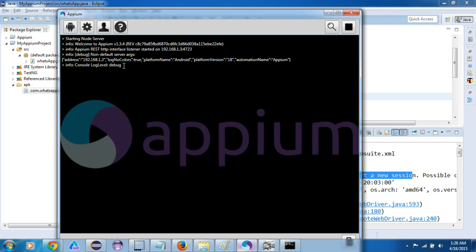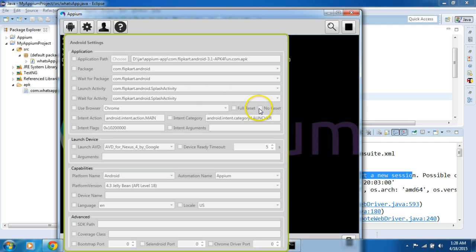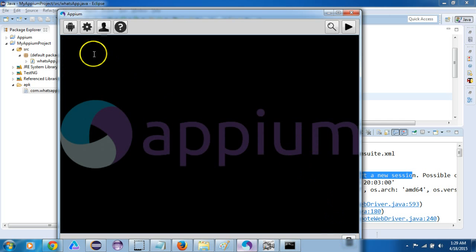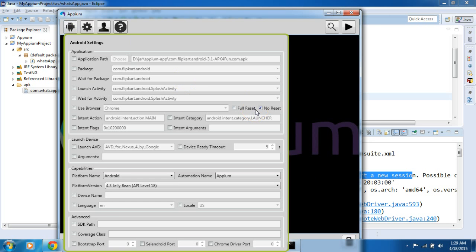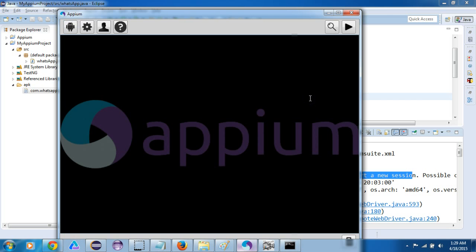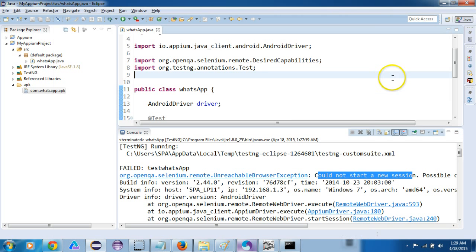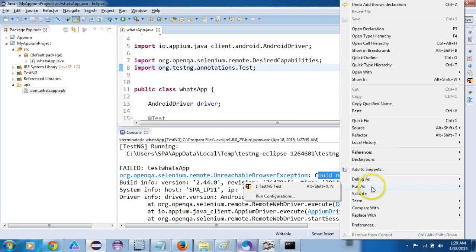Okay, one more thing guys, go to this and click on this no reset. First stop this, no reset, because I don't want to reset my WhatsApp. If it is not reset, it will reinstall the application. You can set the capability here as well, but I'm doing it from here only. I will start my Appium server. Okay, it has started. It's giving me a debug mode. Go here, right click it and run as TestNG.